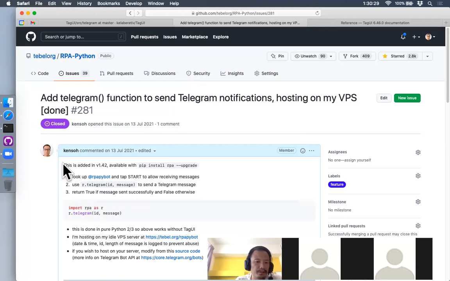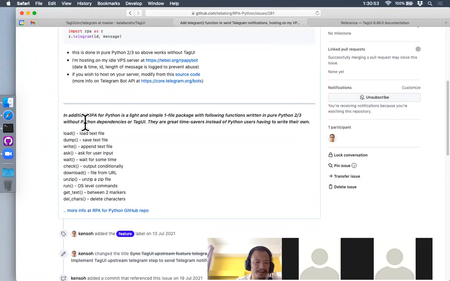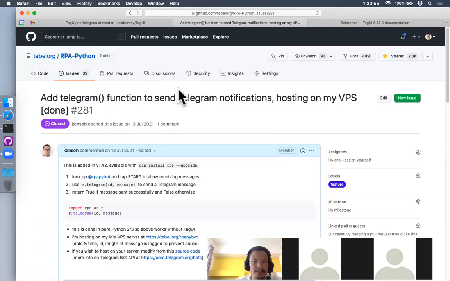Incidentally, for the Python package, if somebody wants to use it to send Telegram messages, it's very lightweight because sending Telegram messages doesn't involve TagUI at all. It's purely written in Python. So a user can just install the package just for sending Telegram messages. You don't even need to download TagUI at the back end to do all these things. It does it directly in pure Python.